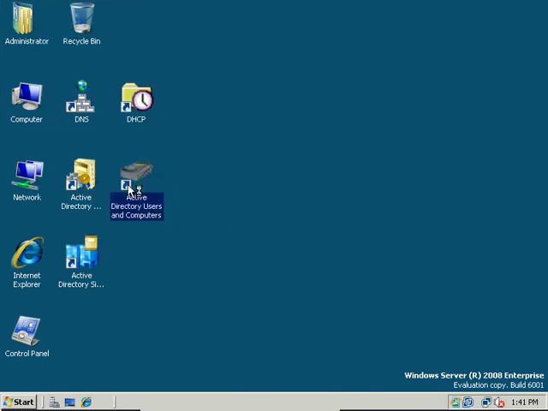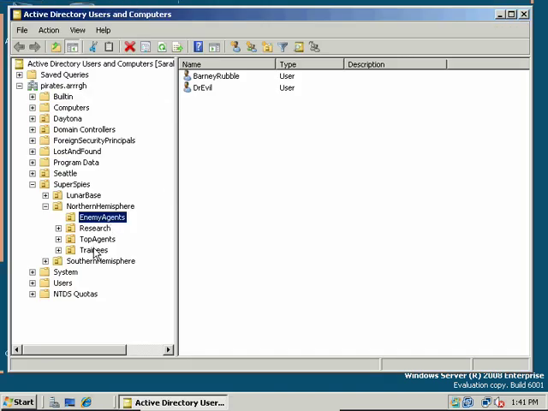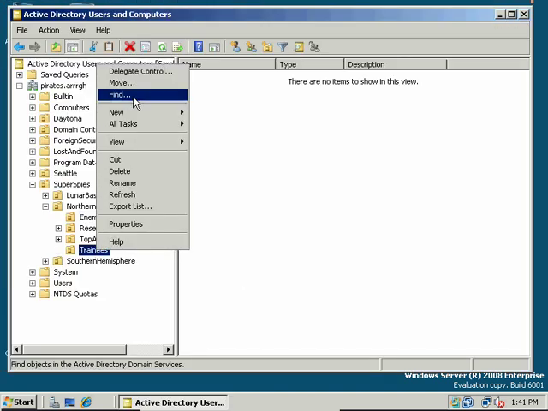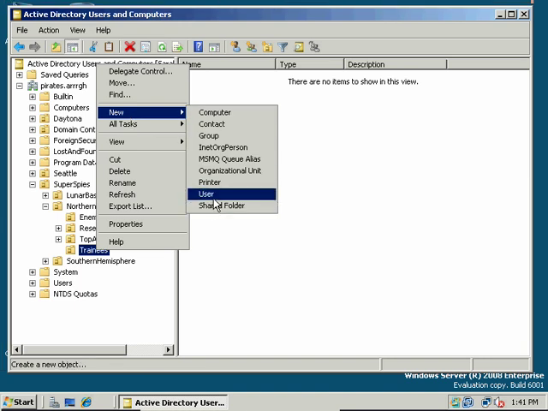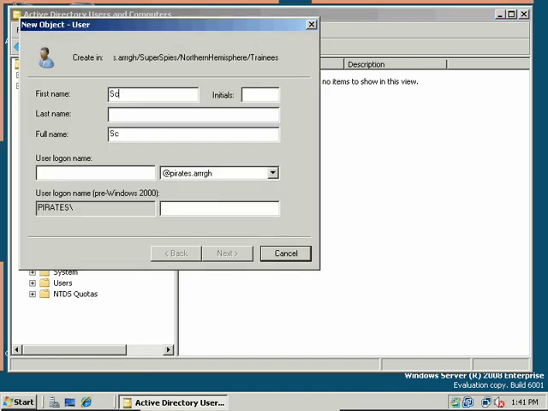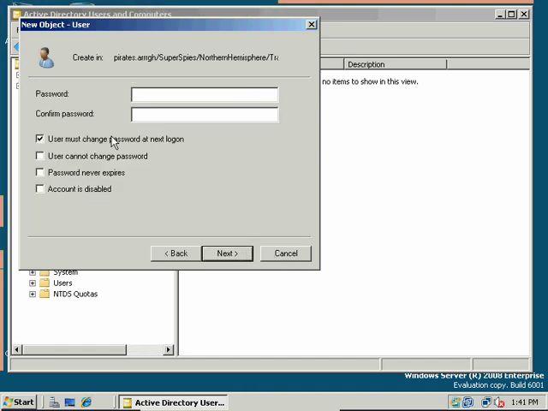And now let's go into Active Directory users and computers. And we'll make another agent with a simple password. Let's go make a trainee here, and let's call our trainee Scooby. And Scooby at pirates.org. User cannot change password, and now all lowercase PASS.